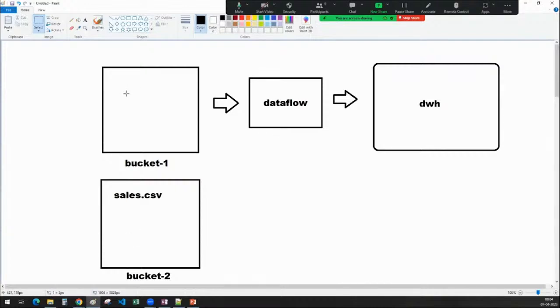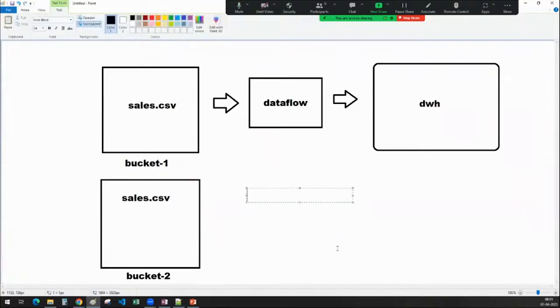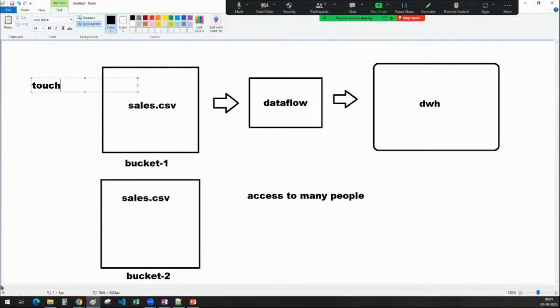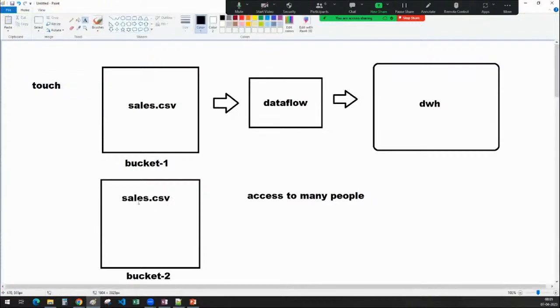One more thing: there is also one more requirement. As soon as the file is created in this bucket, I wanted to load that file into one more bucket as well, because I provide access to many people. But I don't want anyone to touch this bucket. If I provide access to many people, they may do some kind of activities on the file. The file may be corrupted, modified, or deleted.